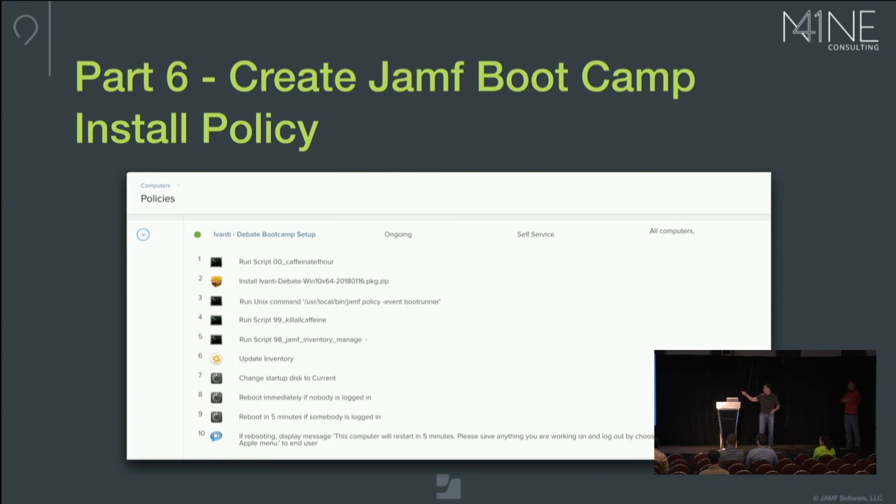But the initial script there is just to caffeinate this guy for an hour. Because I've had a lot of people whose computers just go to sleep while they're downloading or even while the thing is installing. So we had some problems there. Great. Just fix it by caffeinating it for 1 hour. That second bit you see there, that's the Winclone PKG, and when I put it up into Casper Admin, it did zip the PKG for me. So that's running. We've got a Unix command set to run jamf policy event boot runner. That's just to kick off the boot runner magic. We've got a script to kill caffeinate at the end.